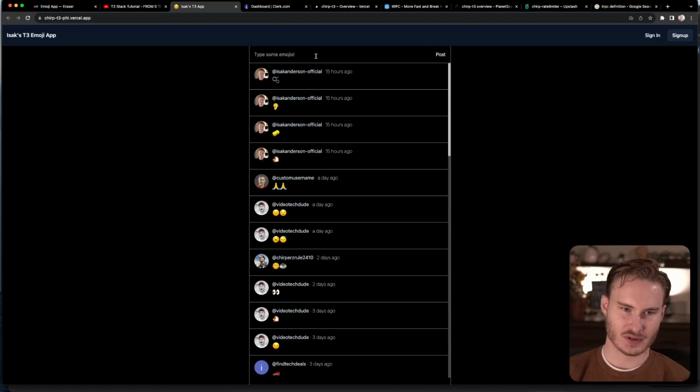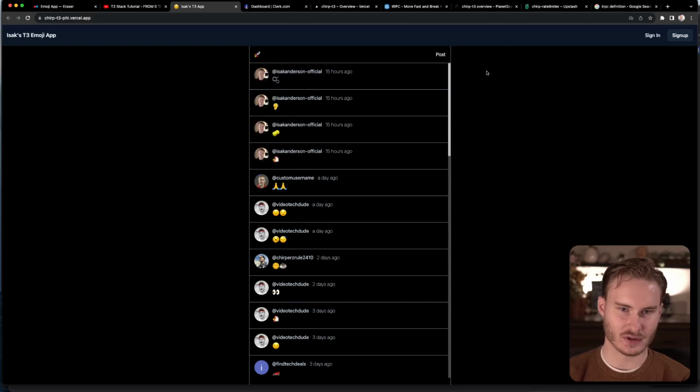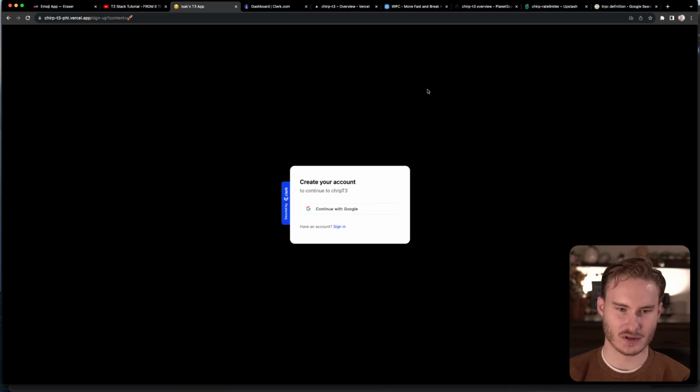So let's try posting an emoji. We can use the Apple shortcut, which is command function spacebar, to open up the emoji picker right here. We can enter in an emoji. I'll do the rocket right here. And then we can click on post. We can see there's a little loading spinner there for a second, and then we're redirected to the sign up screen. And then we can see that the content, the rocket emoji, is appended to the URL right here. So that's how the state is being transferred in this project.